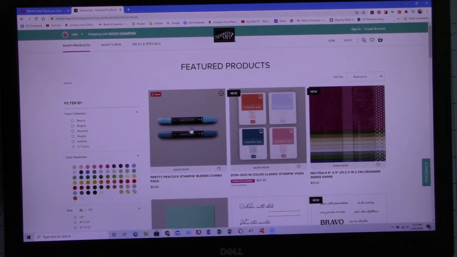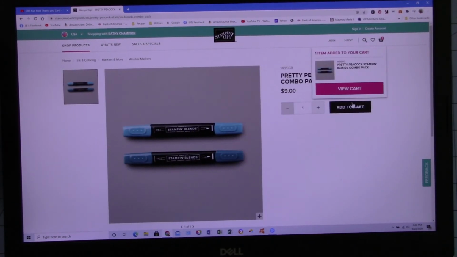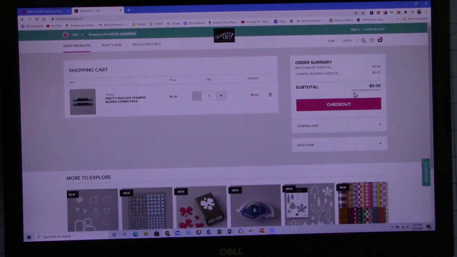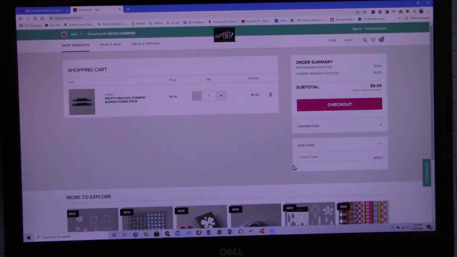So let's try this. Let's say we would just want to buy these Stampin' Blend markers. Let's add them to the cart, and then we're going to view the cart. And right here is your host code. So right here is where you would put in that host code that we copied a while ago. So let's see if it's still there. Nope, because we typed in flowering blooms. That's right. So let's delete that.